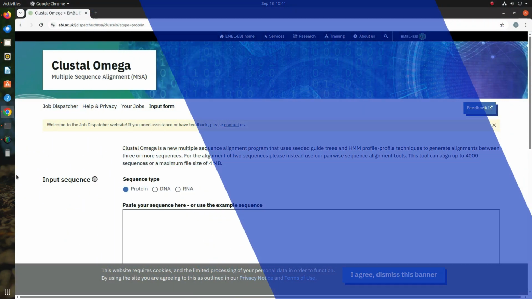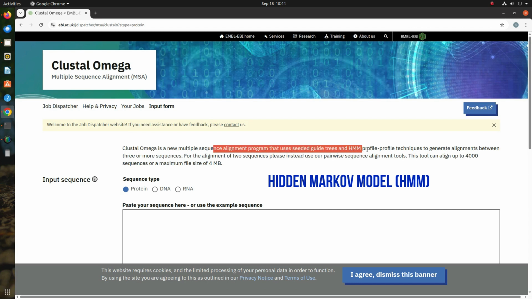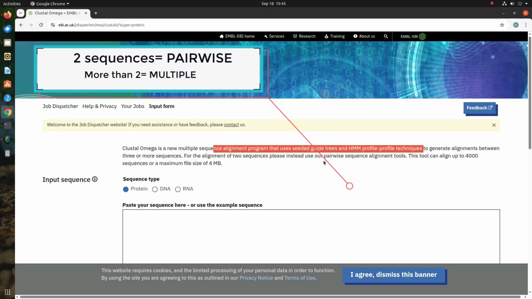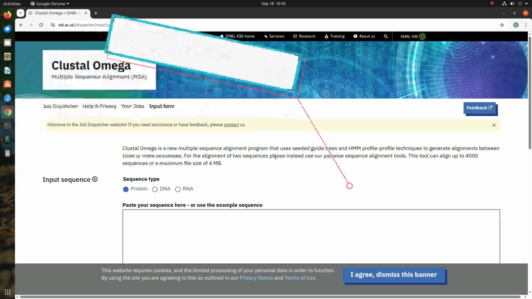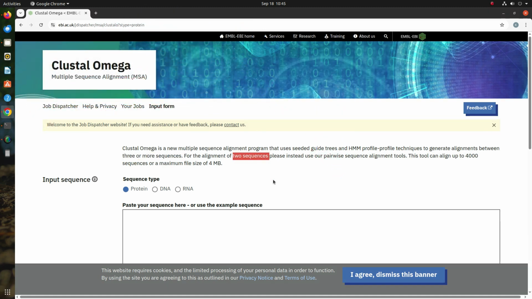upon HMM, that is hidden Markov model methods, and generally this server requires 3 or more sequences. If you are having only 2 sequences, you can prefer pairwise alignment. So to perform this, I am going to download 3 protein sequences.